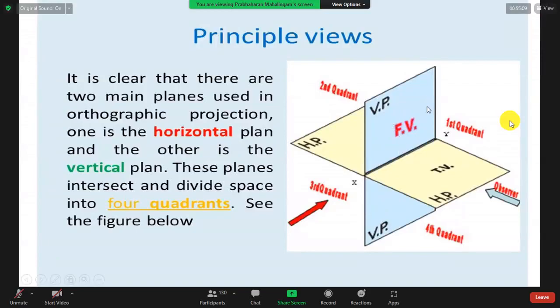Okay, I will explain clearly, note it. This is the blue color one. It's the first quadrant. This is the fourth quadrant. It is the fourth quadrant.